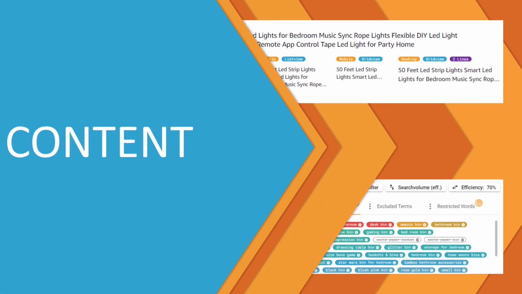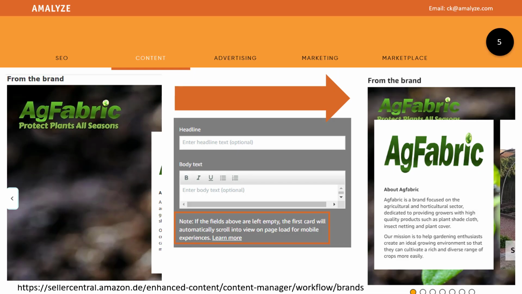Then let's go to the content section, and here we have one interesting thing for the brand story. You need the brand story in all your products to get access to Amazon Premium A+, so make sure you use it, and you can now change a few things. Here you find a new note: if the fields above are left empty, the first card will automatically scroll into view on page load for mobile experience. That is really awesome.